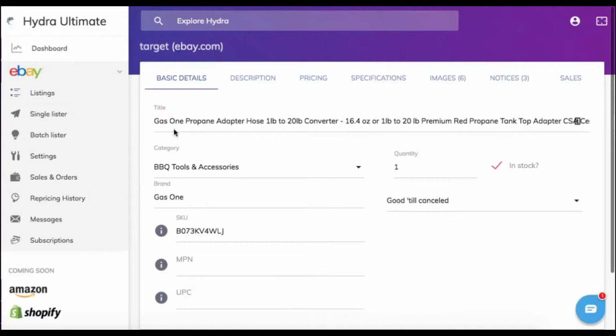Basic Details. Here you can see that the title was pulled from the supplier and automatically placed in the correct category for the eBay catalog. The quantity was set at your default quantity when you set up your account. This will always show Good 'Til Cancelled unless you change it to a different duration of time that you want the listing to stay live on your eBay platform.